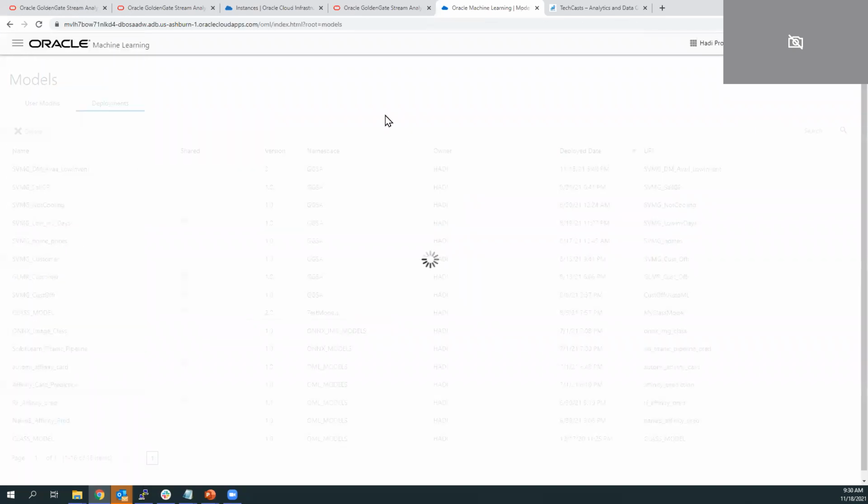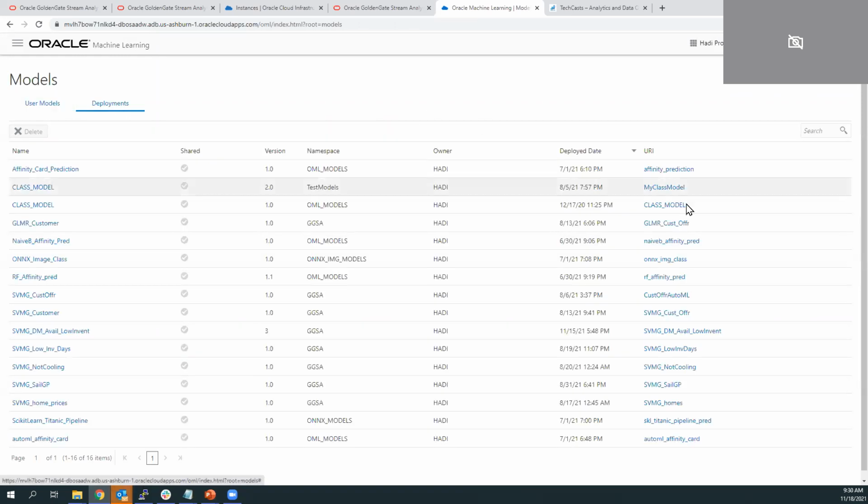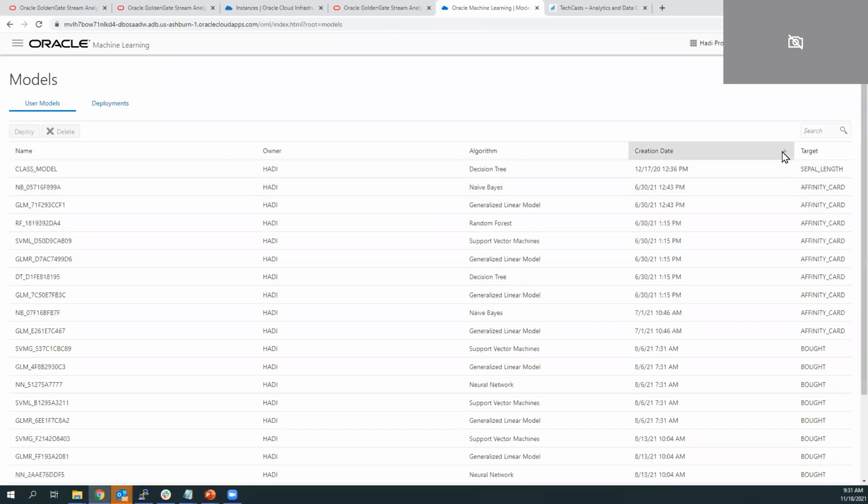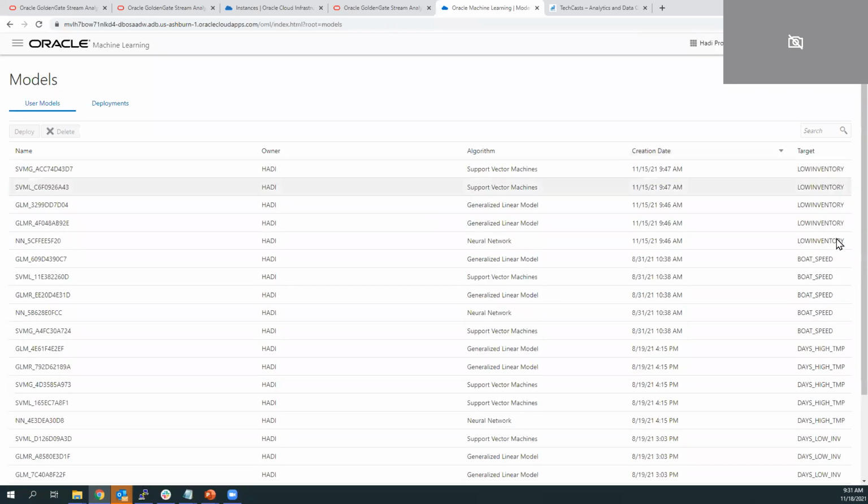And if I switch to my models, these models are generated already for me. Here, look at these models. I go to not the deployment, but the models. And these models have been created. You see low inventory, and how many days it takes for the machine to go to high temperature.